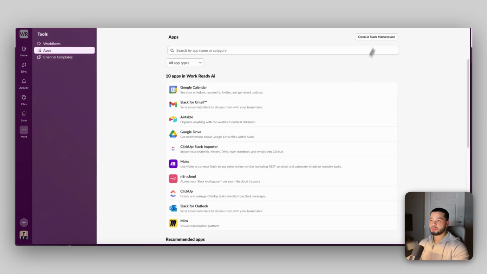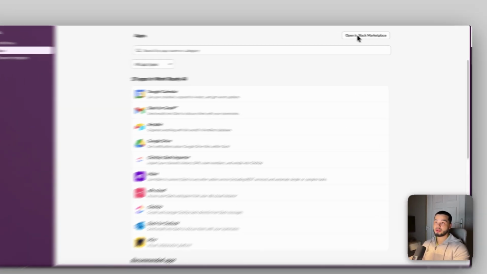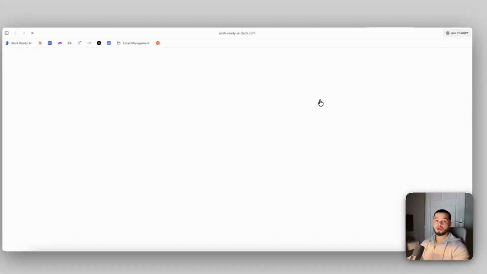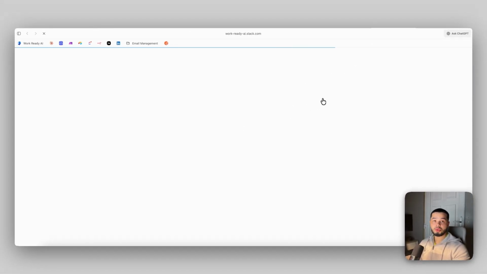So over here on the apps page, you can see I have a bunch of apps like Airtable, Google Mail, ClickUp, Miro, etc. These are all apps, but up here we're going to come to where it says open in Slack Marketplace. I'm going to click on this. It's going to take me to a page which is basically Slack's API settings.